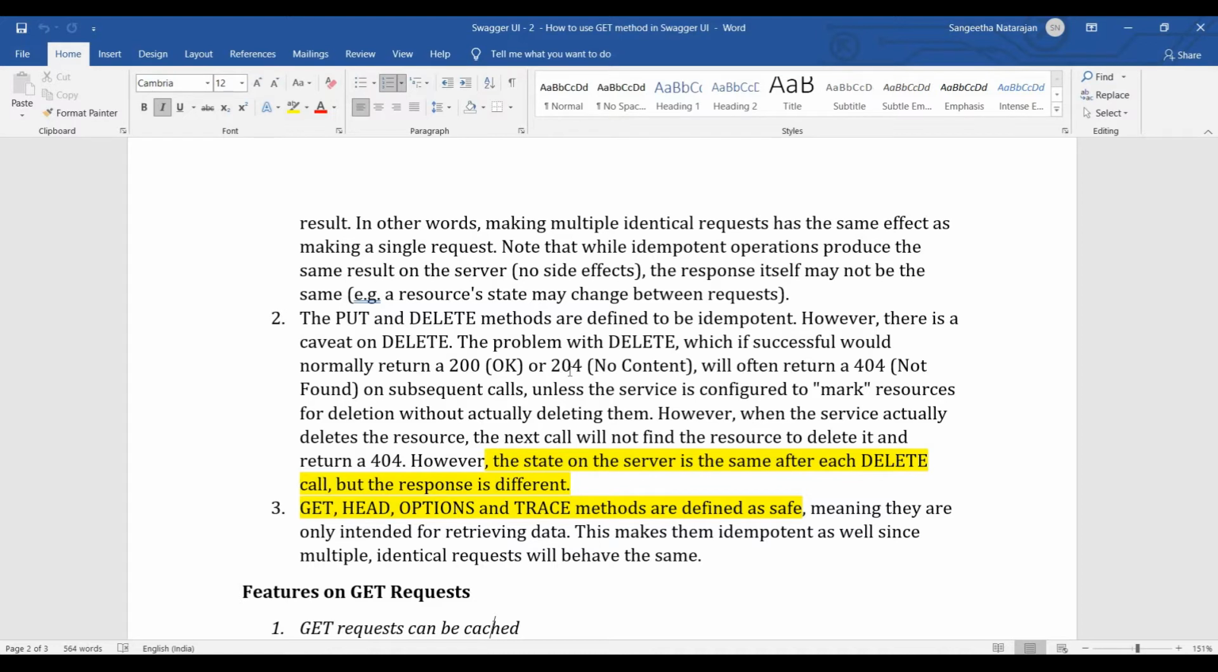That time the server will change all the details, right? So the PUT method changes the details already available in the server. DELETE means it will be totally deleted. It's not found, so that time it does not retrieve any data. What data are you expecting? For that reason GET, HEAD, OPTIONS and TRACE methods are defined as safe, and they give you the right data, whatever data is really available in the server, to the client. So that is why GET is called an idempotent condition.